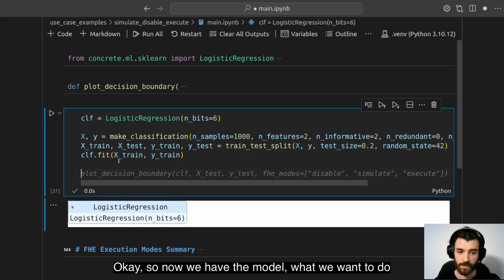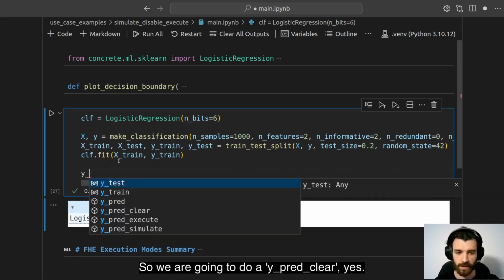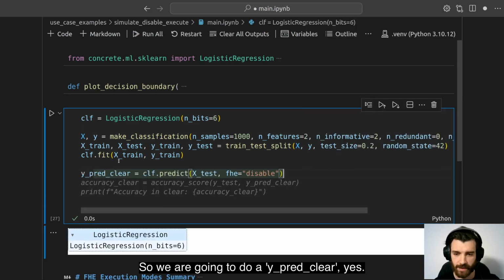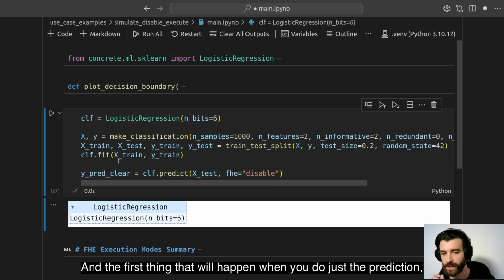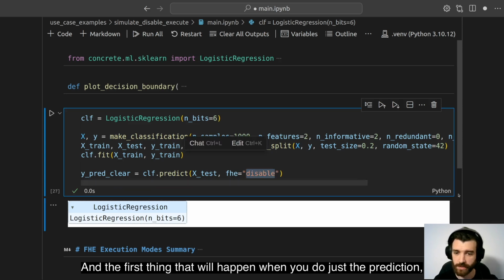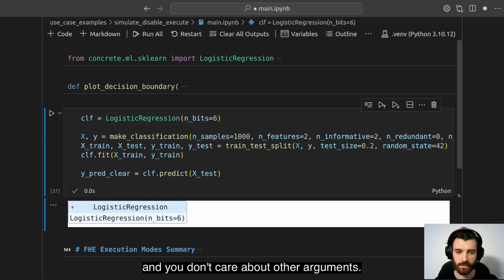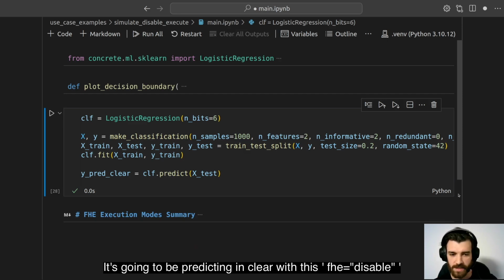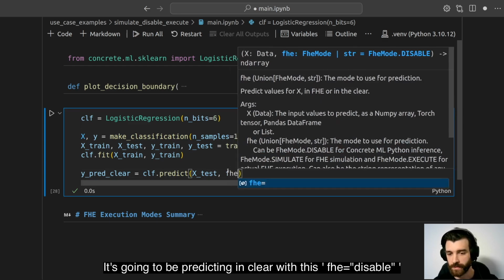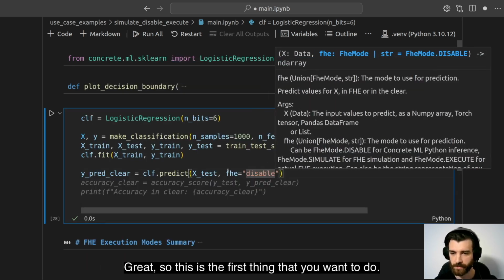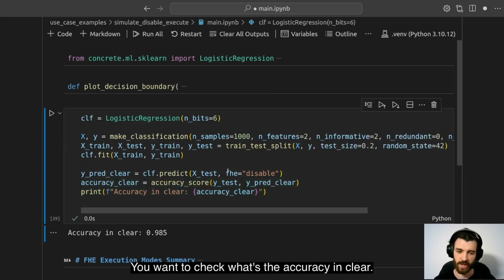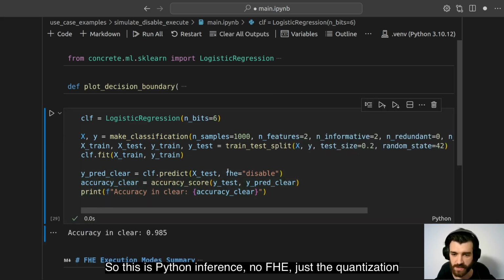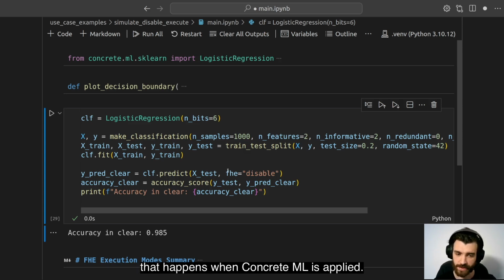What we want to do is check its accuracy. And the first thing that will happen when you do just the prediction, and you don't care about FHE, is it's going to be predicting in clear with FHE equal disable. Great. So this is the first thing that you want to do. You want to check what's the accuracy in clear. So this is Python inference, no FHE, just the quantization that happens in Concrete ML is applied.